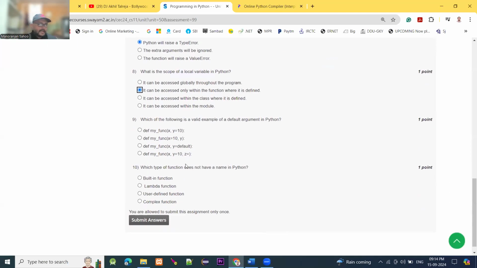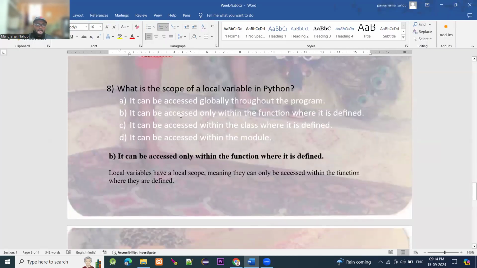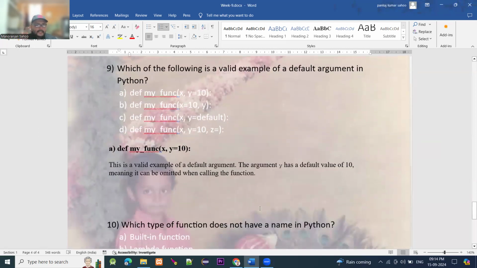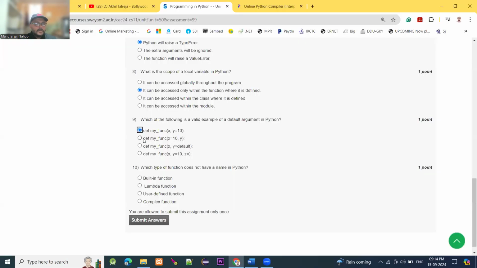Moving to question number 9. Which of the following is a valid example of a default argument in Python? The default argument is option A, def my_function(x, y=10). This is a valid example of a default argument. The argument y has a default value of 10, meaning it can be omitted when calling the function. So 9 option A is the right answer.